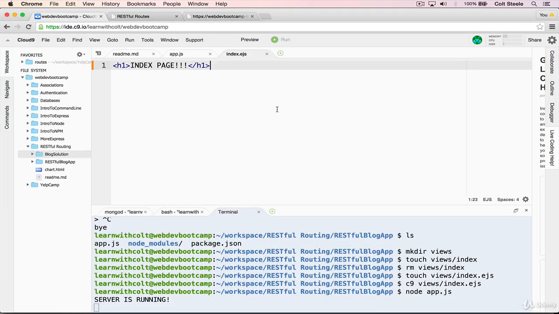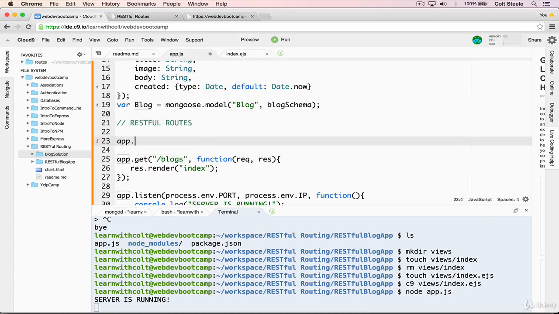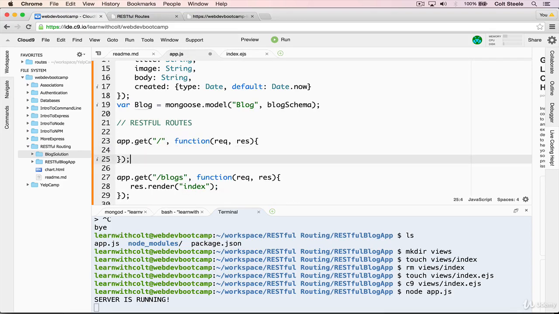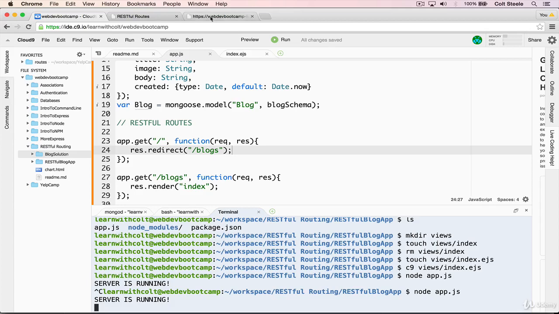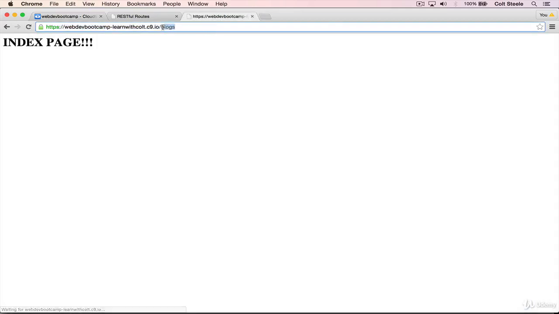It is conventional for the root page, the home page, to go to the index of something. If you think of Reddit or Facebook, for example, on Reddit, you go to the home page and you see an index of all of the Reddit posts. On Facebook, you see an index of all the posts and photos and whatever else there is. So let's do that now. app.get / function request response, and we'll just do a res.redirect to /blogs. Now if we restart, we refresh, nothing should change, but if I go to /, I end up on /blogs as well.